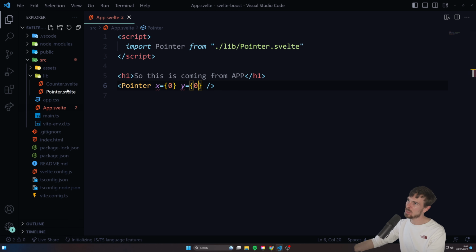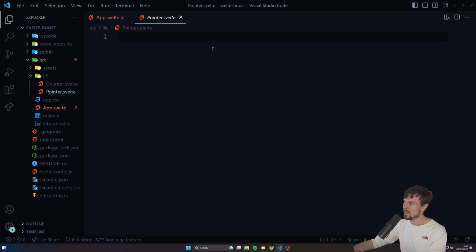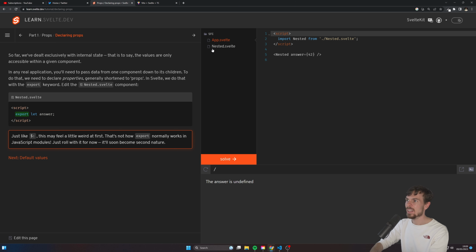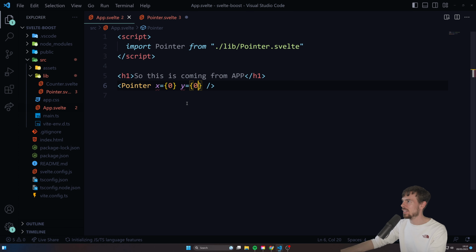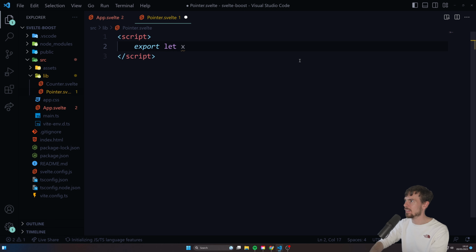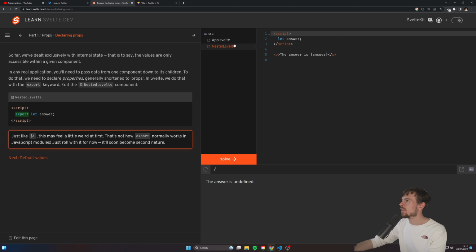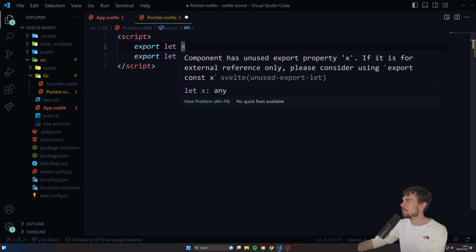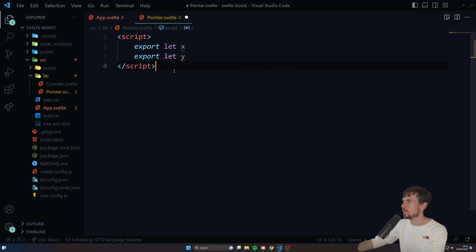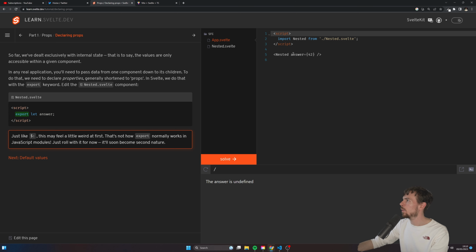Cool. So what you do is you head over to the pointer, and we'll add a script tag here. And it looks like you need to add this export let. That's a bit strange, but let's give it a go. Export let x and export let y, like that. So that should make it available in this component right here. Okay, let's give it a go.